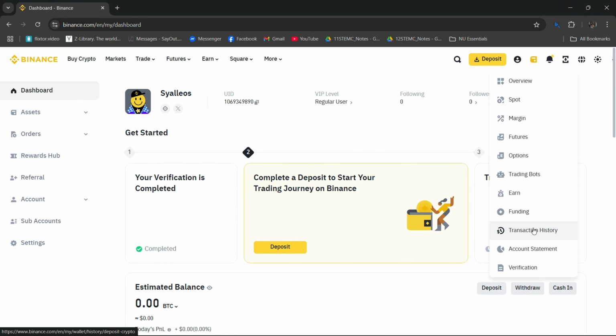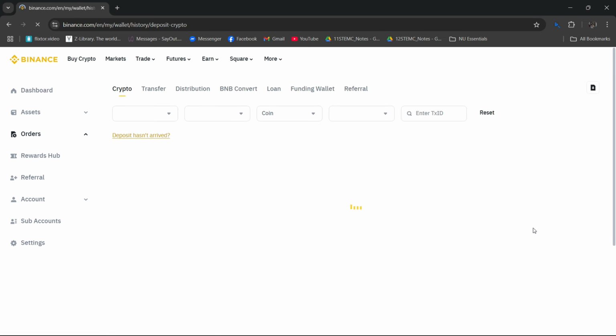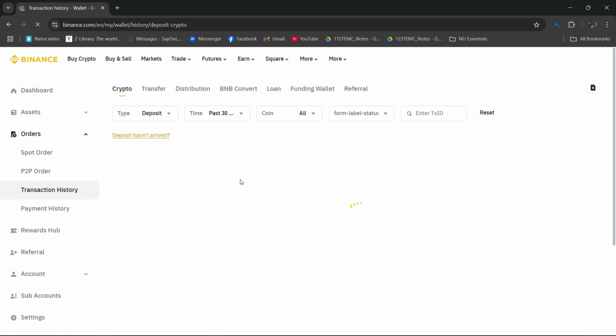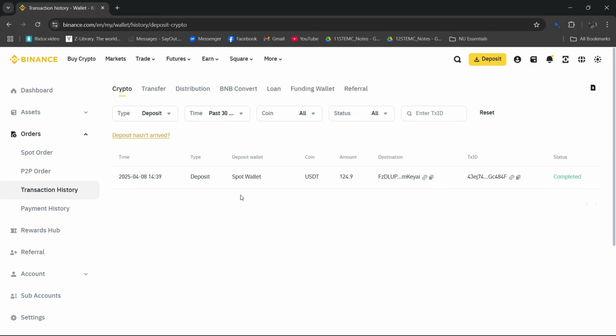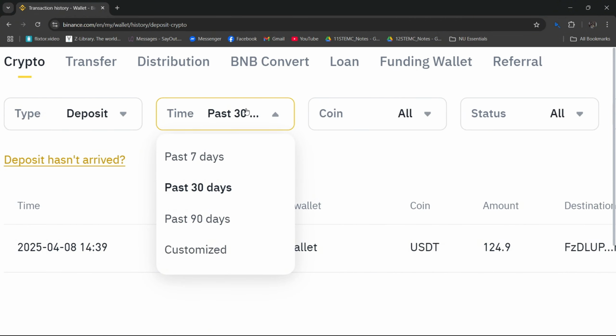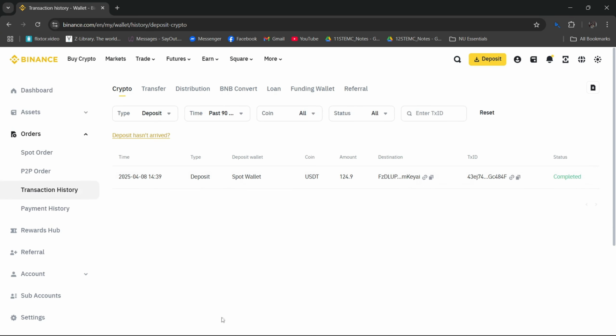And once you find it, just simply click on it and you will be redirected to the transaction history page. And for you to be able to find the transaction history within 3 months or basically 90 or more than 90 days, just simply click this time right here and just simply click the past 90 days. And you can now see all of your transactions within the span of 3 months or 90 days.